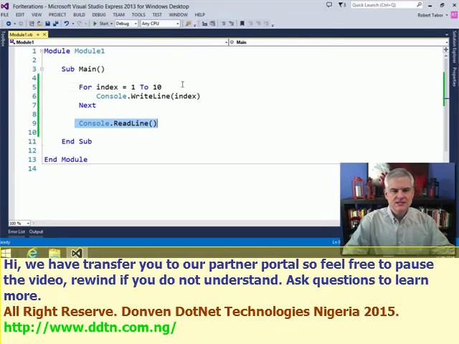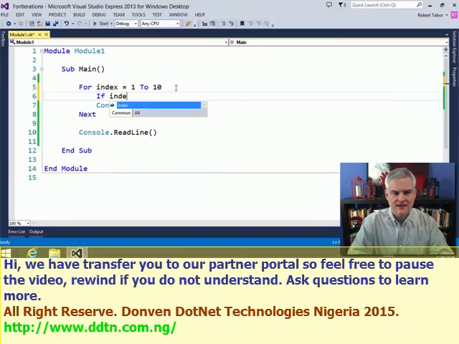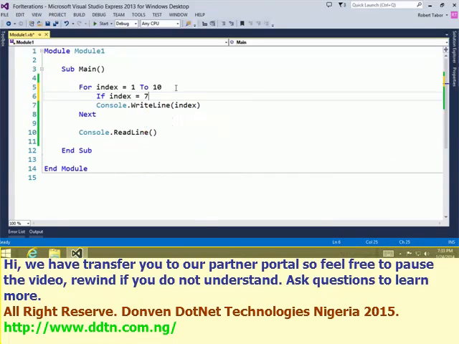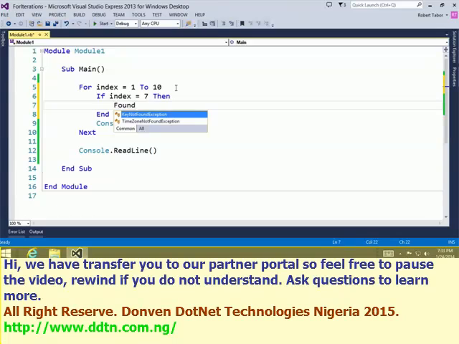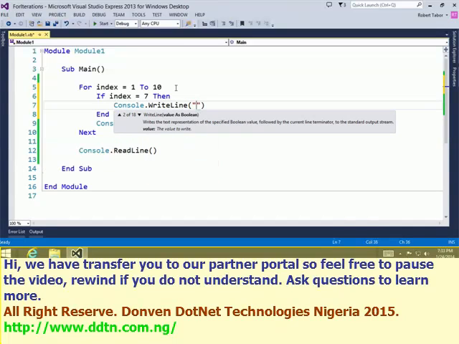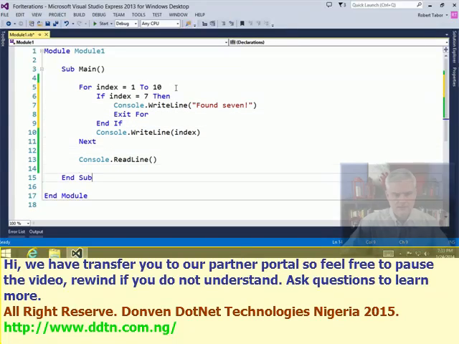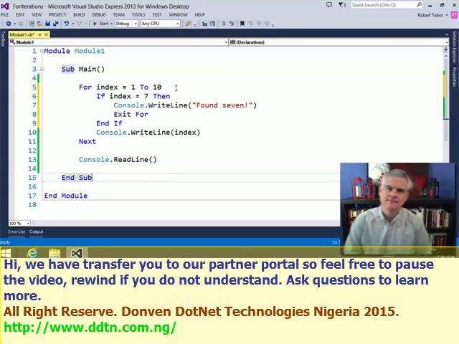Great. Let's do something slightly more interesting. This time we're going to add an if statement. So if index equals 7, then Console.WriteLine "found 7", and then we'll call Exit For. All right, so now what do you suppose this does?